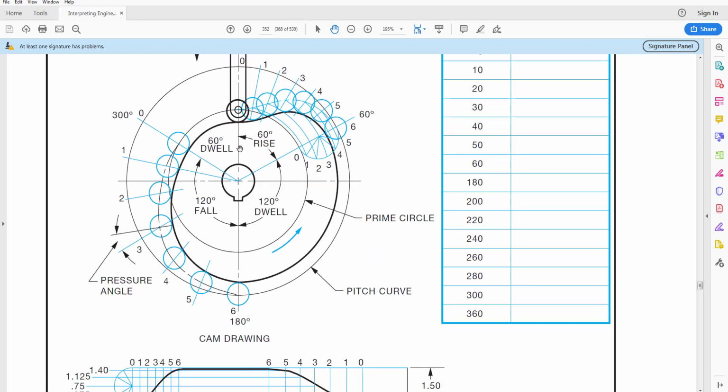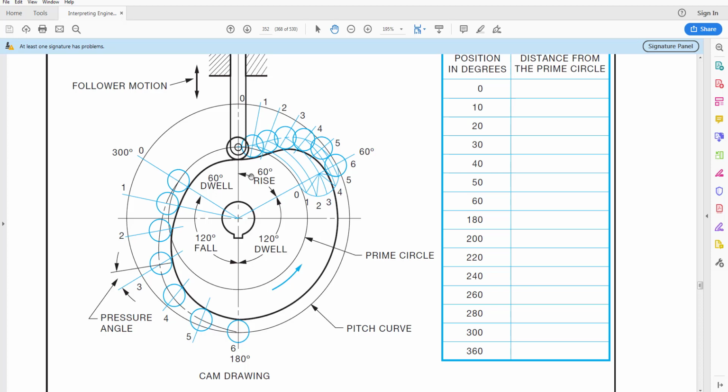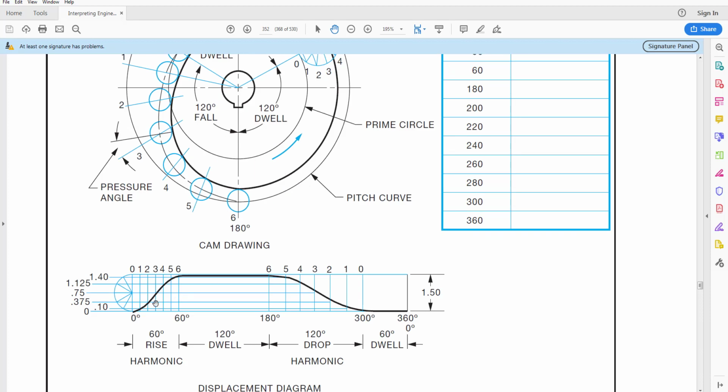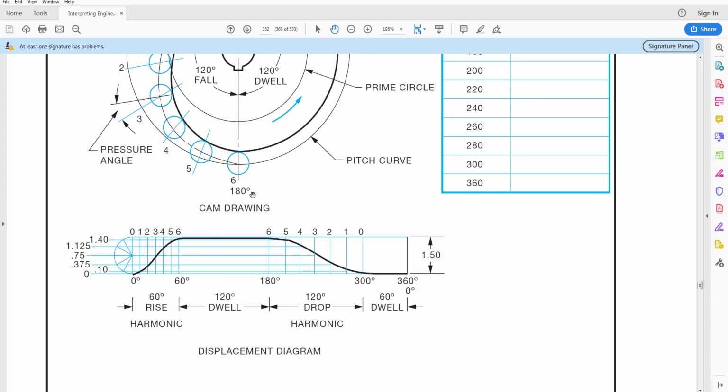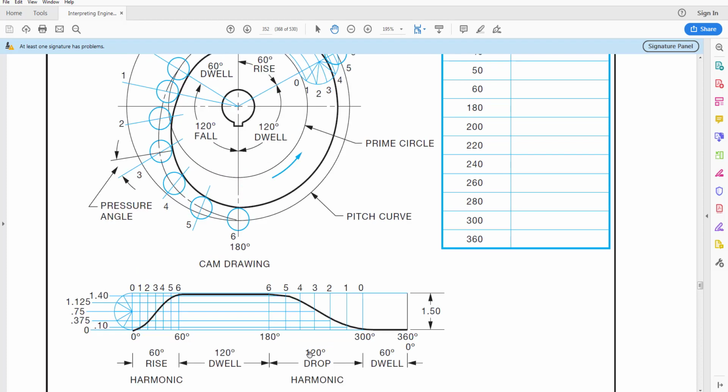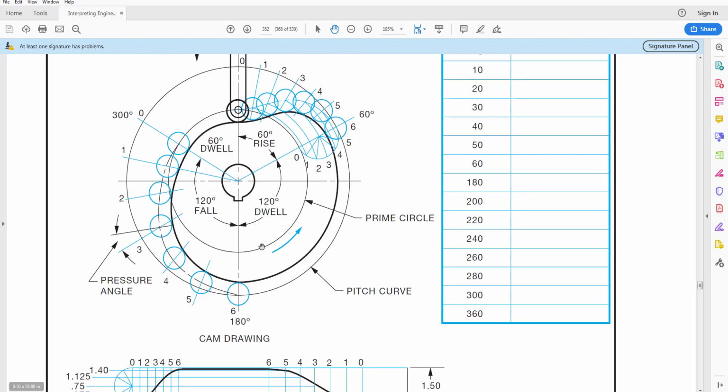So as explained here, this is the 60 degrees of rise, and then this is the 120 degrees of dwell, and then also 120 degrees of fall, and then dwell again at 60 degrees.